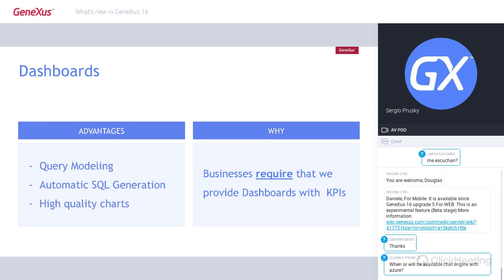I think the main thing here is that businesses require, it's not just something that they want to have, but they require that we provide dashboards with KPIs. For businesses to be able to stay competitive, they really need to be able to have the information that they need.